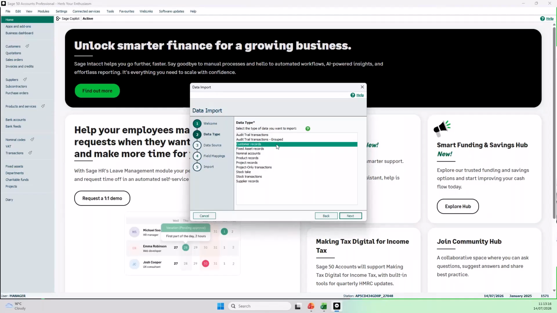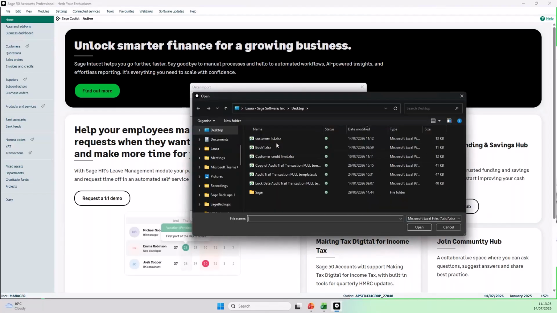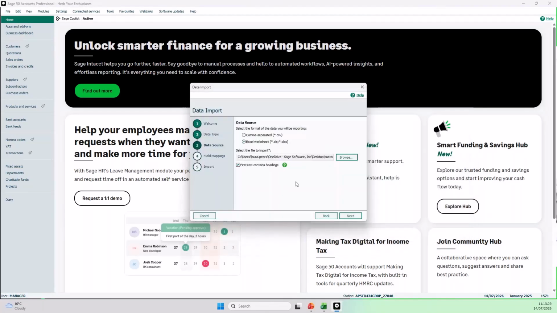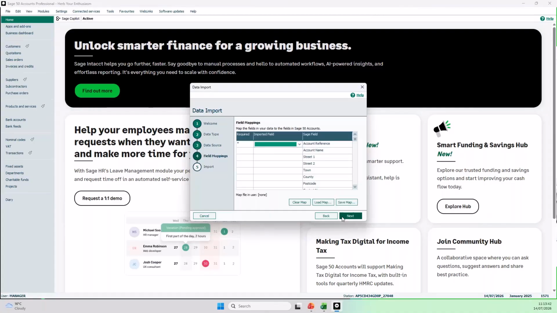It's customer records that I'm importing in, so I'm going to say next to that. And then I'm just going to browse. It's an Excel worksheet that I've used. I'm just going to browse to my desktop. It's my customer list. I'm just going to say open to that. Pops it in. The first row contains headings. So that just means the top line had headings, the first line wasn't information. And I'm going to say next to that on there.